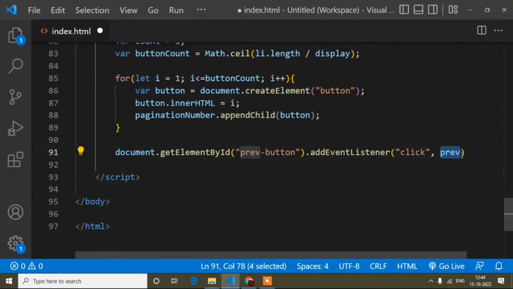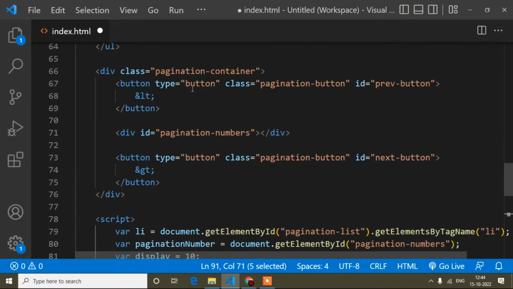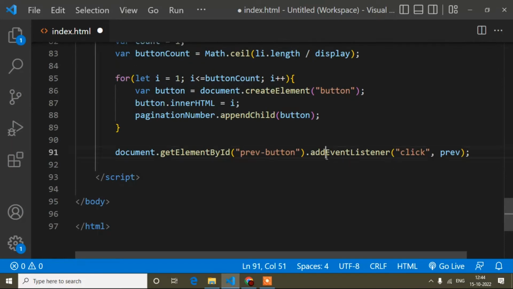By the way, this function name you can write anything. But here you have to write click, because when I click the button, that time I want to perform something, right? So I have to write the click event. And one thing you have to remember: when we write it inline, we write onclick, but when we write dynamically using addEventListener, we need to write only the click event. The same way I have to add it for the next button.